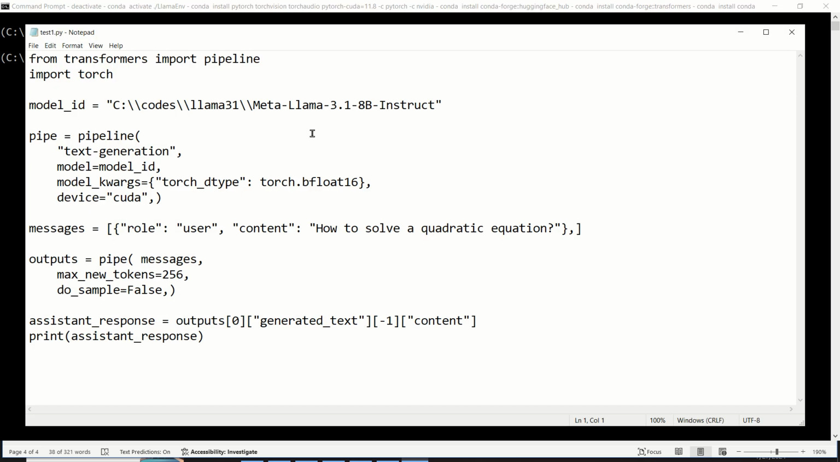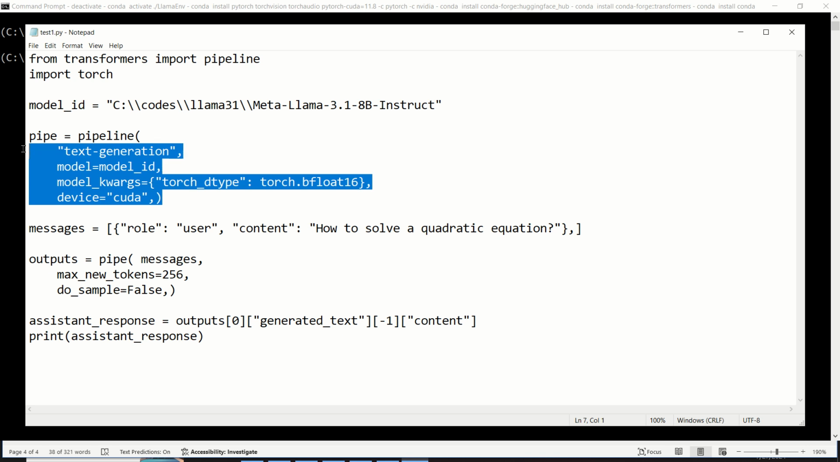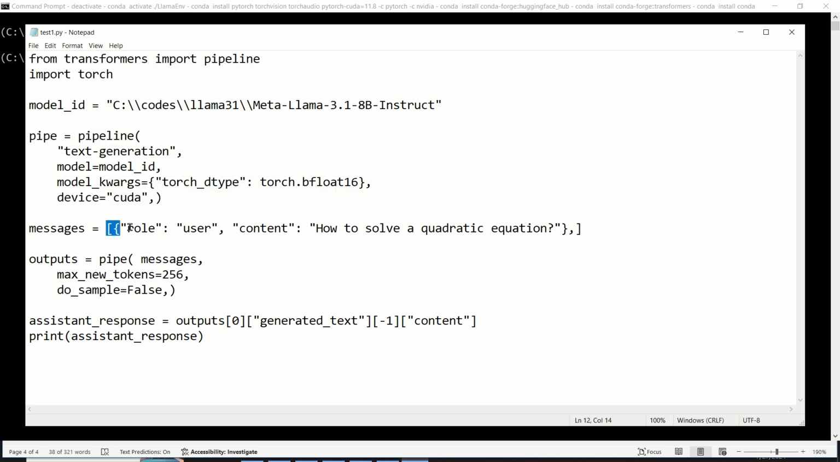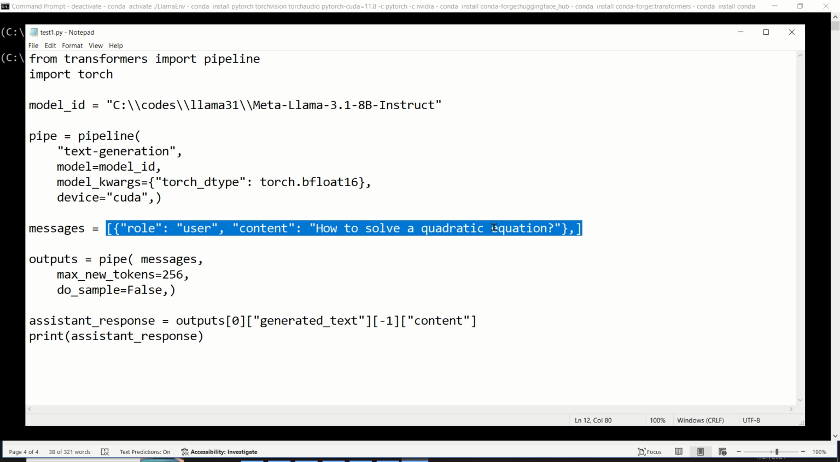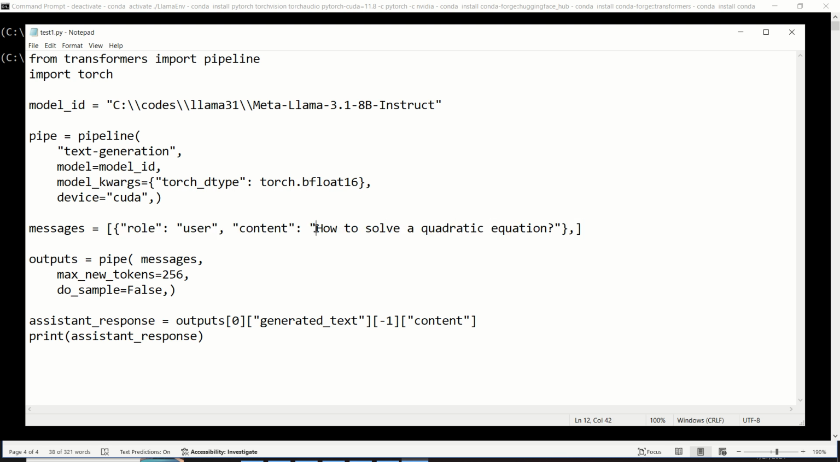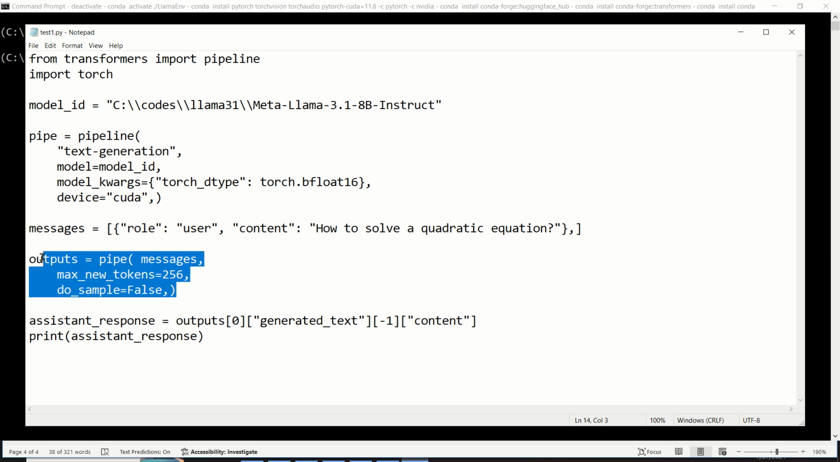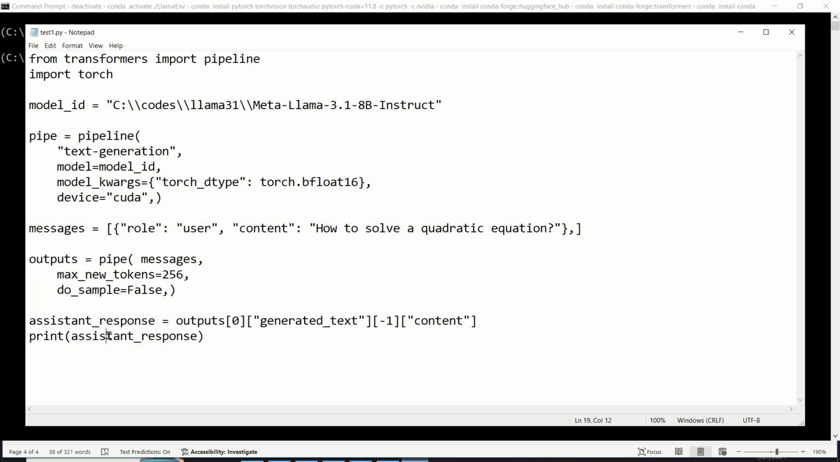Over here you can see a simple driver code that explains how to use Llama 3.1. This is a Python code. Over here, we specify the model path, then we create a pipeline that enables us to use the model, and here's the main part of the code. Over here, we ask the question: how to solve a quadratic equation. Then, over here, we define the output, and we simply print the output.